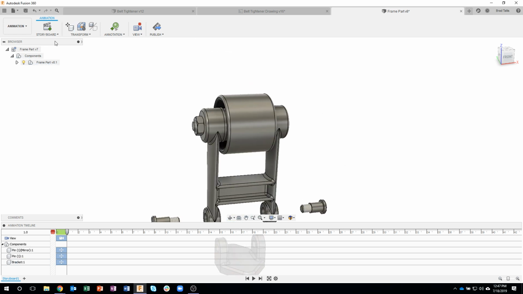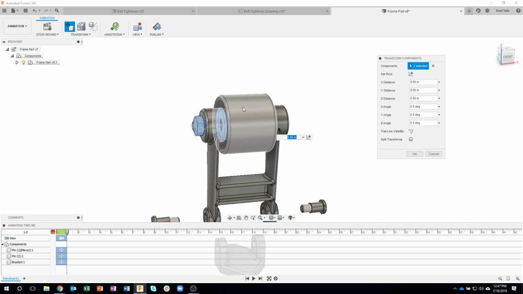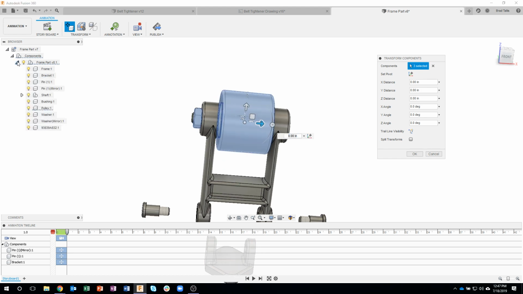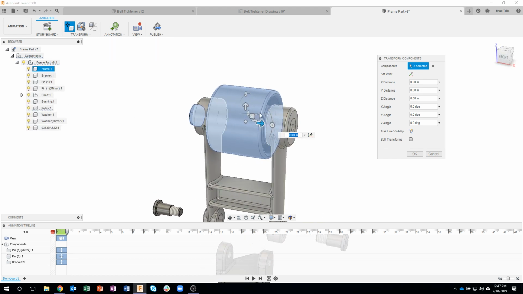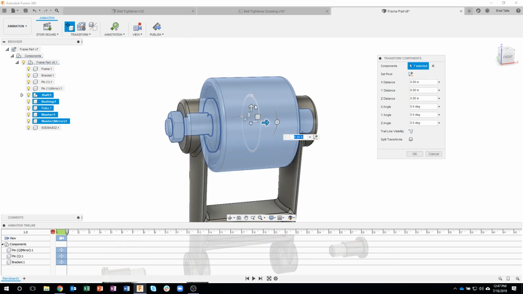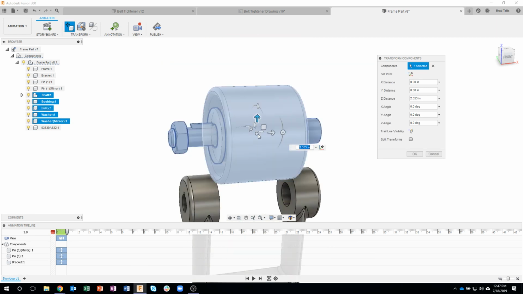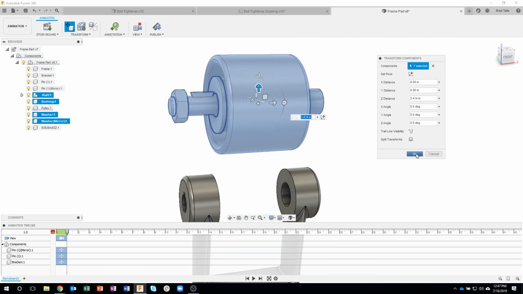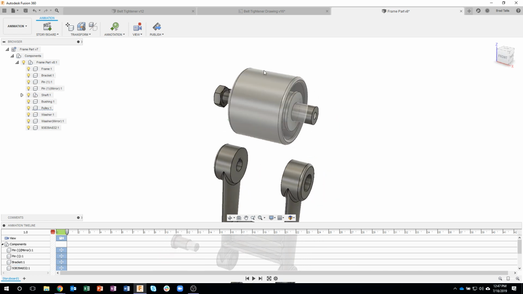Okay? Then I might come in here and say transform, and I'm just going to grab a bunch of these. Let's do that guy, that guy. In fact, I can even select it from here. I also want the bushing, which is hidden in there. I think I already got the nut. I want the washer. And I want the shaft to move all at the same time. So I'm just going to go ahead and move that up like so. Say OK. And I moved all of those as a group.